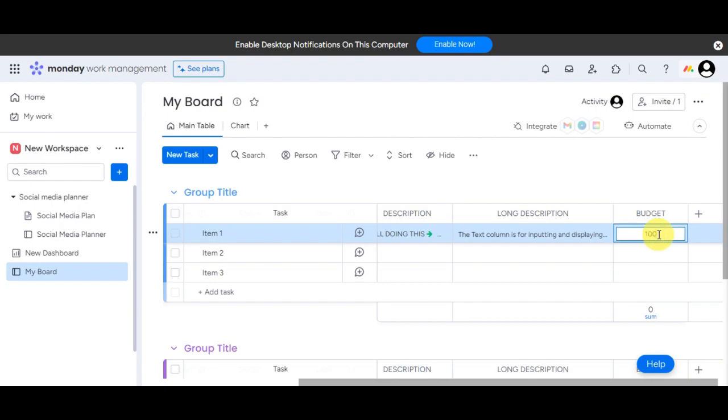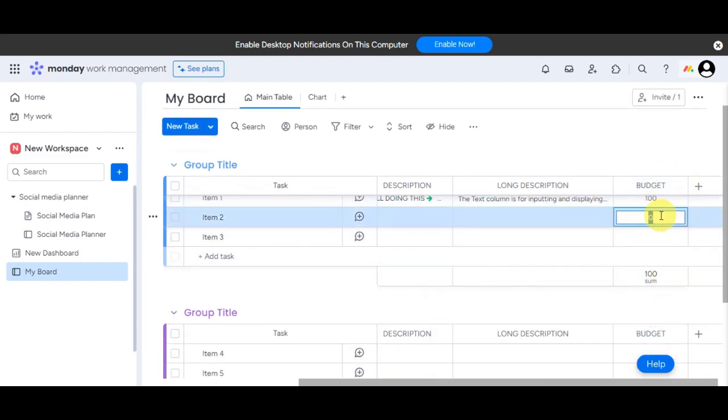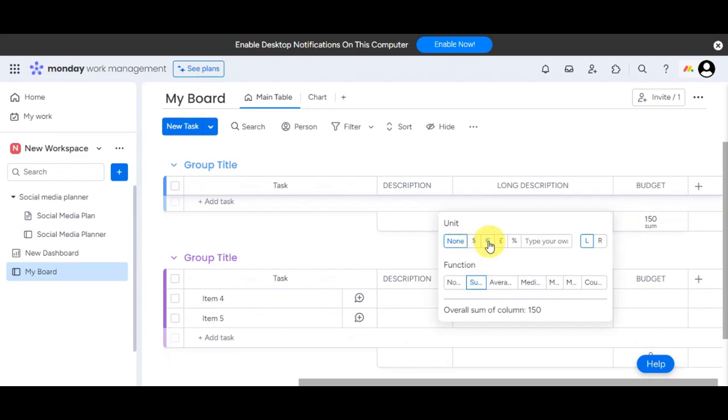You can also perform calculations on number columns by using formulas like sum, average, or anything if needed. To do that, you simply click on the cell here, and then click on the formula icon to set up the calculation. As you can see here at the bottom part, it has a sum for the budget. Since we have 100 here, let's try to add in 50. And as you can see, the total changed to 150 because 100 plus 50 is 150. We can also change the units to dollars and other currencies.